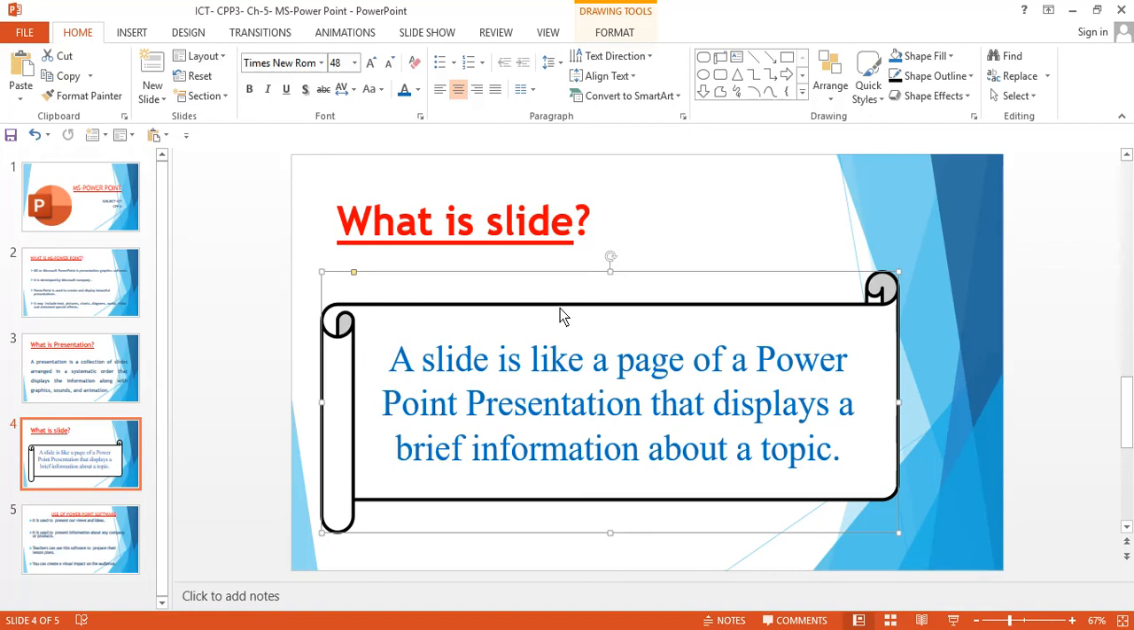Now if you want to see the slideshow, what is slideshow? Slideshow is basically to see all the slides. What is the use of slideshow? With the help of slideshow, you can see all the slides on a full screen. One by one, all the slides will be displayed on the monitor screen.